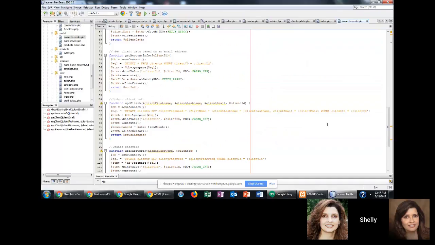Okay, so function update client. Client first name, client last name, client email, client ID. And then the DB, and then update client set client. All right, your first one should be set client first name, but you've got set client password on line 87. That should be client first name. Oh, so I'm setting the first name. Oh, right.